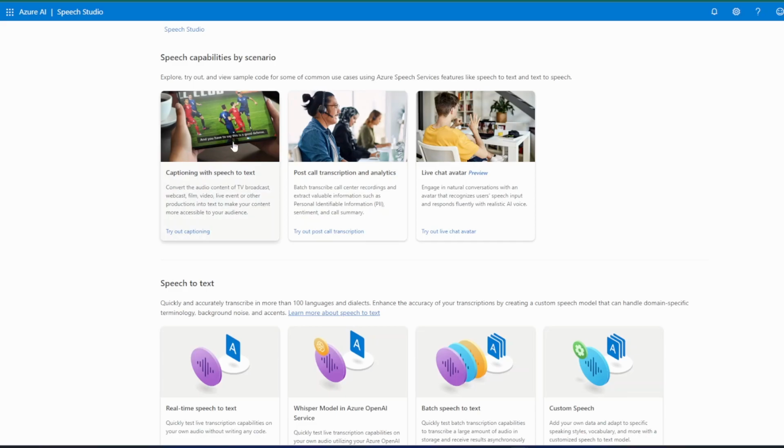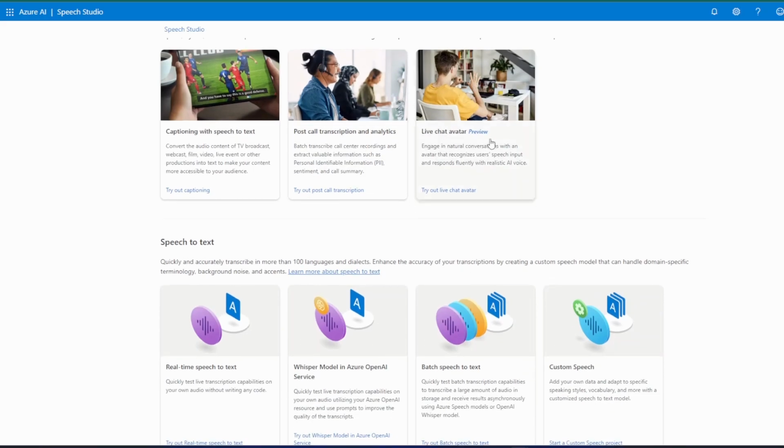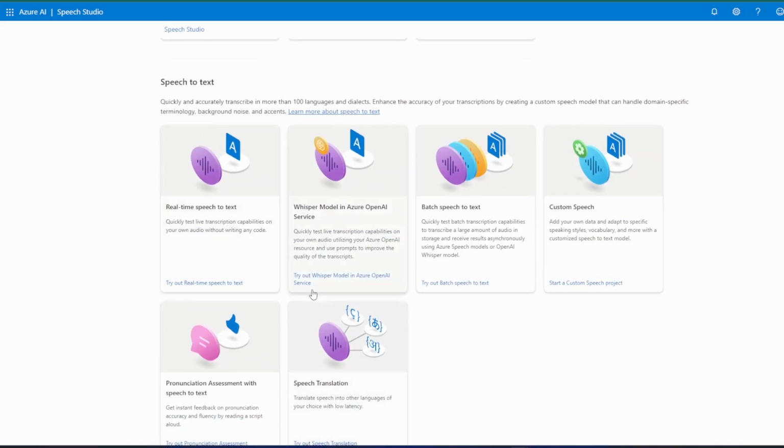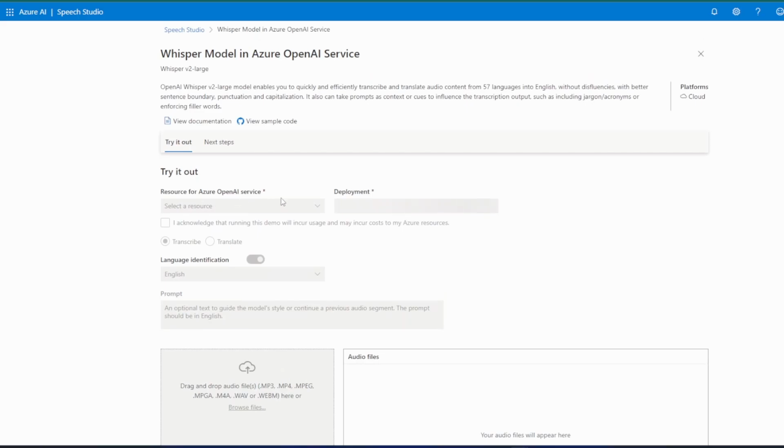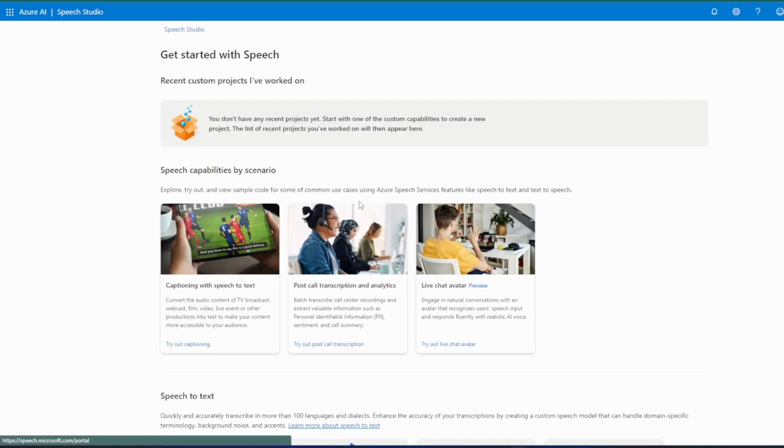There are some scenarios that are described, like live telecast and changing all the captioning from video to text, and any kind of analysis on the post call or any live chat avatar. I'll show this one in a bit. There are some services like speech to text, real-time speech to text. This model, like the Whisper model, definitely needs an OpenAI service. When you open it, I can show you quickly. So here you need to have one OpenAI service to run any kind of implementation here.